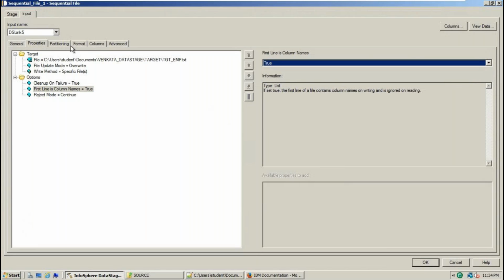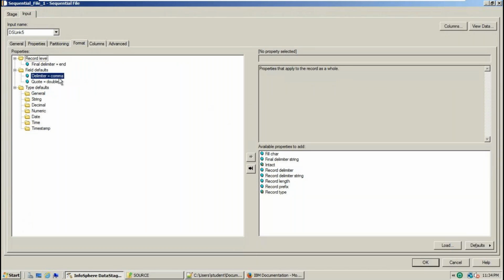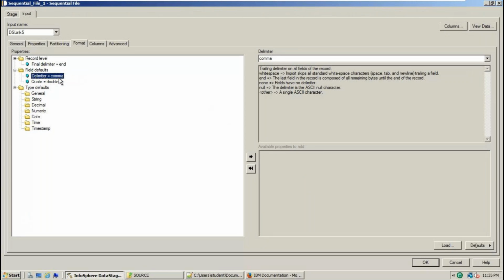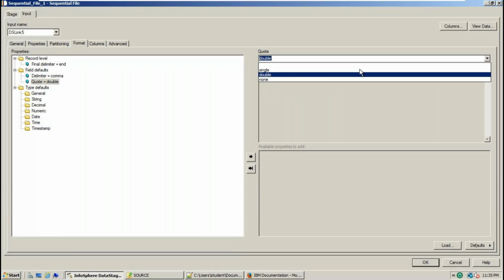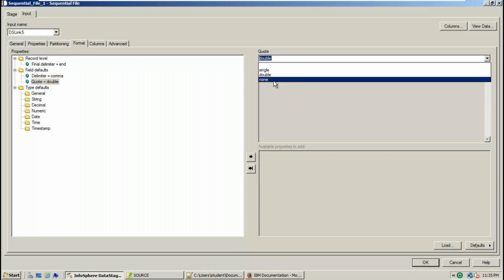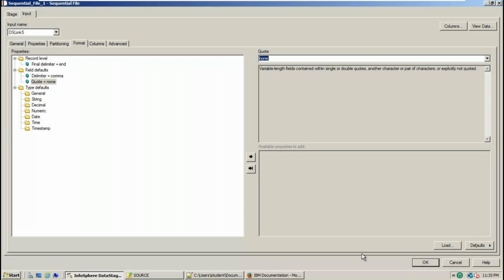Now let me go for the format section. When I open my output file, my target file, I want the delimiter as a comma. I don't want any quotes. What do I have to select? Can somebody guess it? I don't want any quotes in my output. I have to select None. None. Now let me click OK button. My design is ready now.